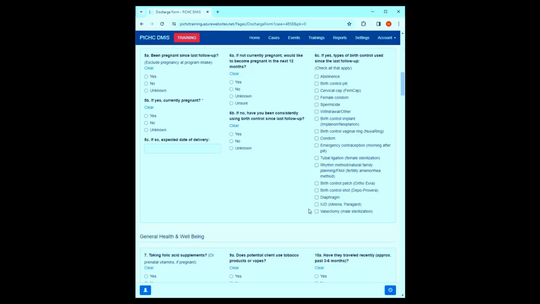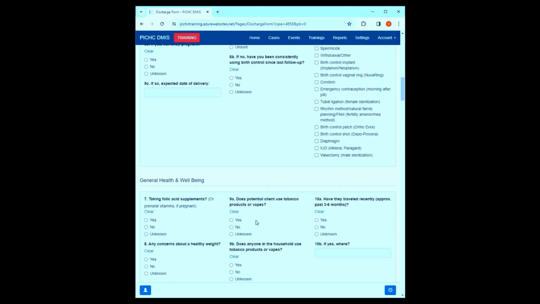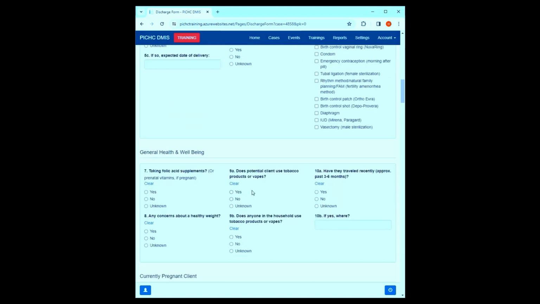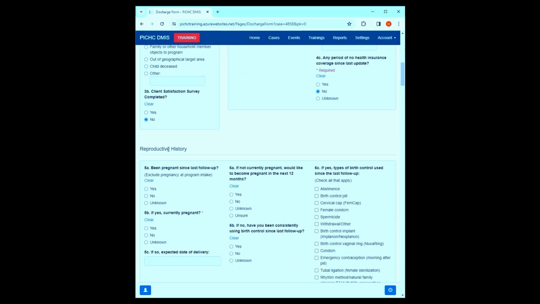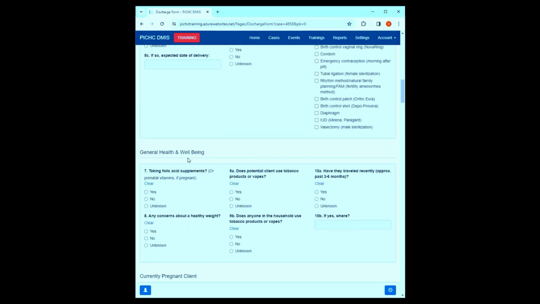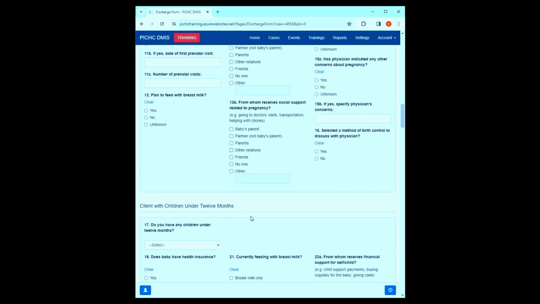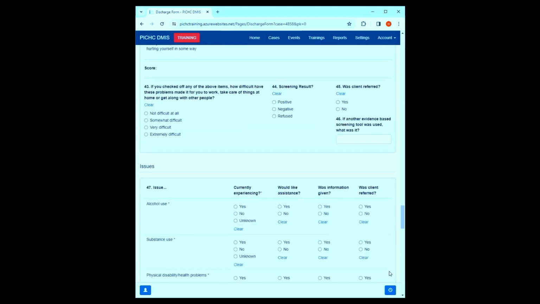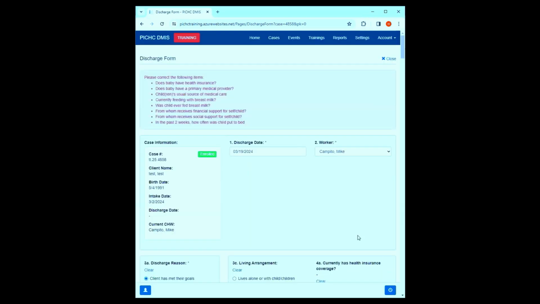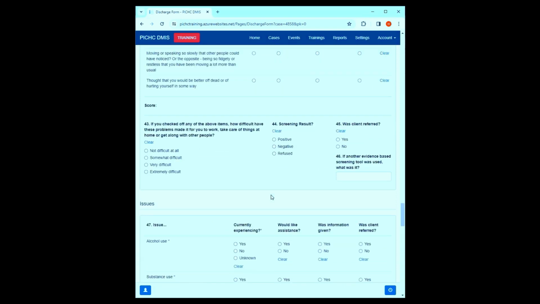All of the other forms are the standalone modules that we've seen on the screening form. So we have the RHI, we have general health and well-being, currently pregnant client, children under 12 months, and the various screenings themselves. These are all not required for discharge, but as before, if you answer yes on question 17, for example, you will be obligated to complete that section.